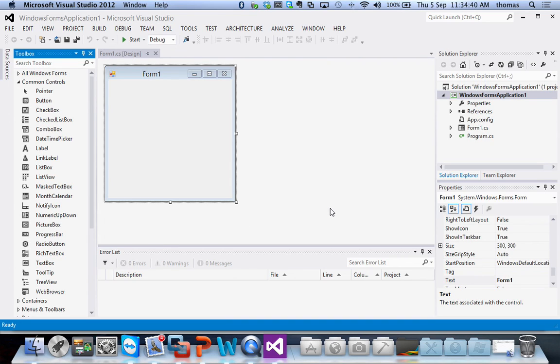Now you can set up your environment the way you like, but I like it like this. I like it so that I have my errors under here. I would have my properties here, and on the top right, I have my Solutions Explorer up here that details the elements of the pieces of my application. All right, this is the environment.